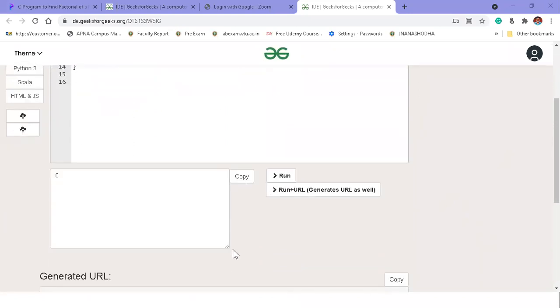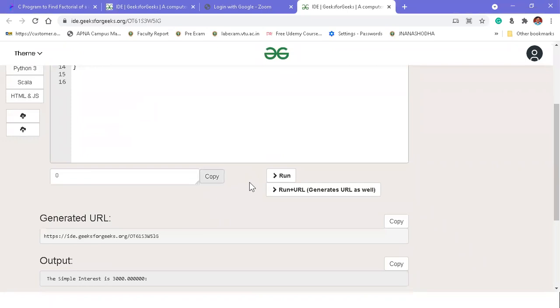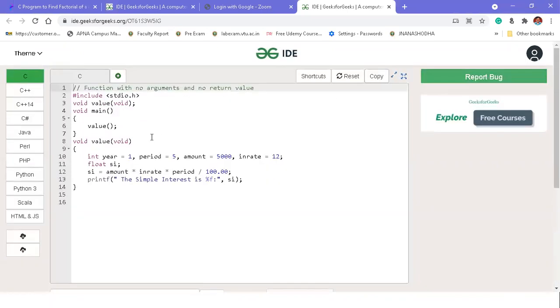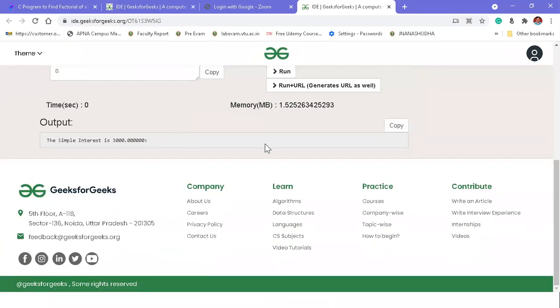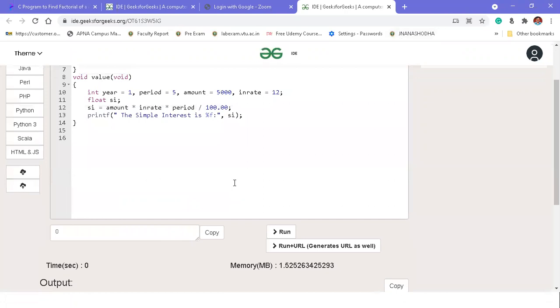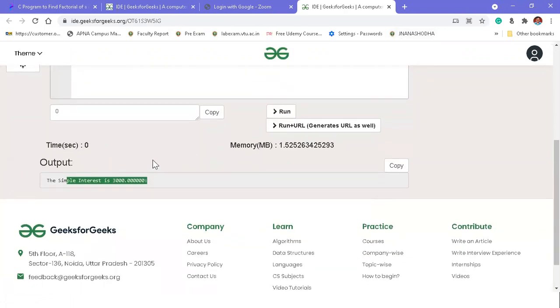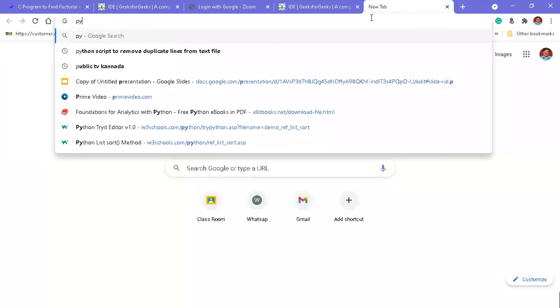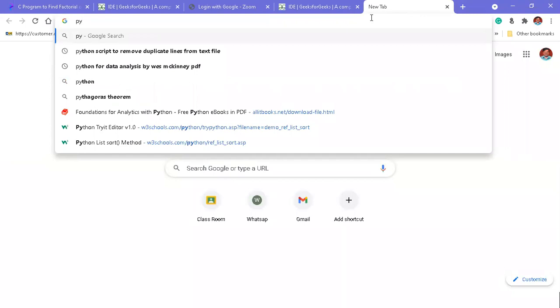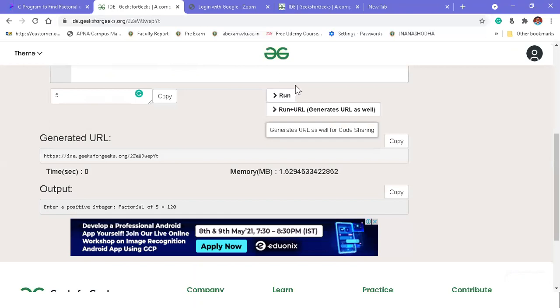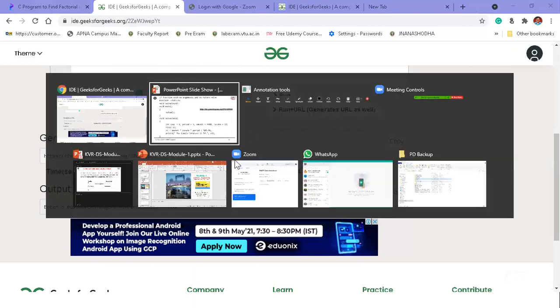So when you run, what happens? The function calls itself and it will display the output. So output is this one. It just displays the output. Okay. So that is one thing that you should never forget.